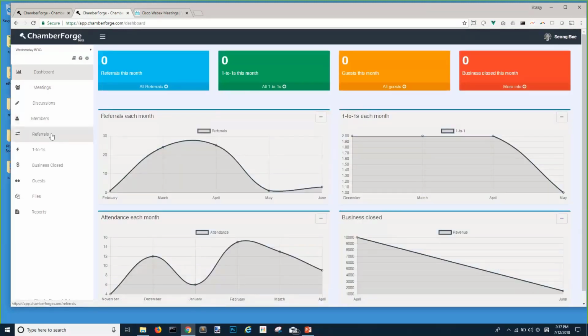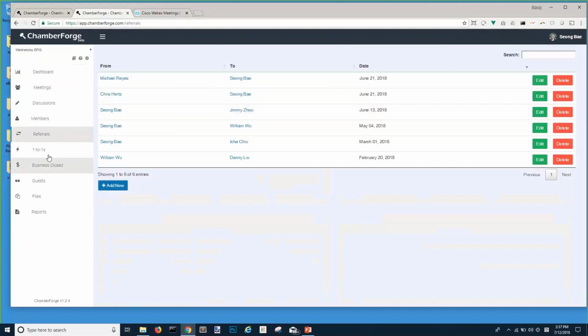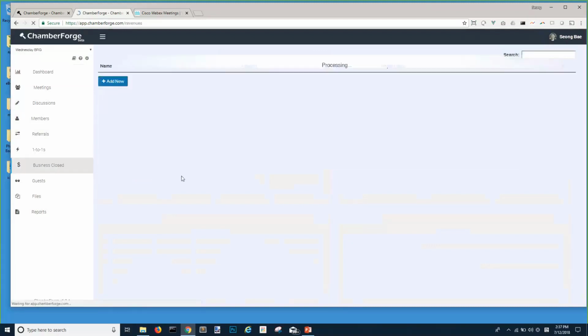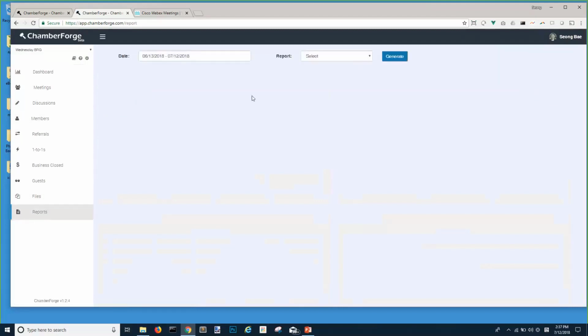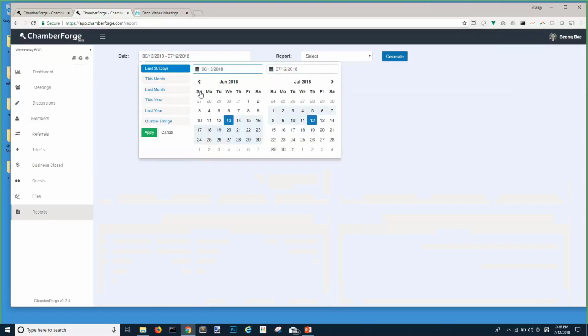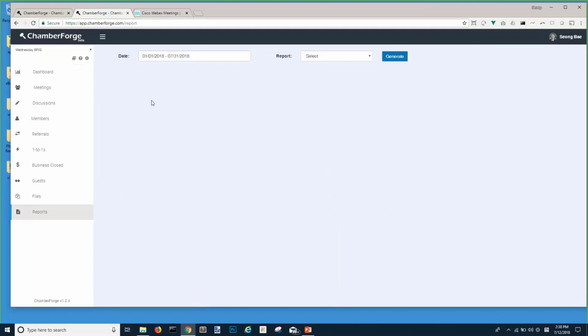So this group has more data in here: one-to-ones and referrals, some business closed. If you go to reports, you can choose the date range: last 30 days, this month, last month, this year, last year, or we can choose a custom range. Choose any specific dates.